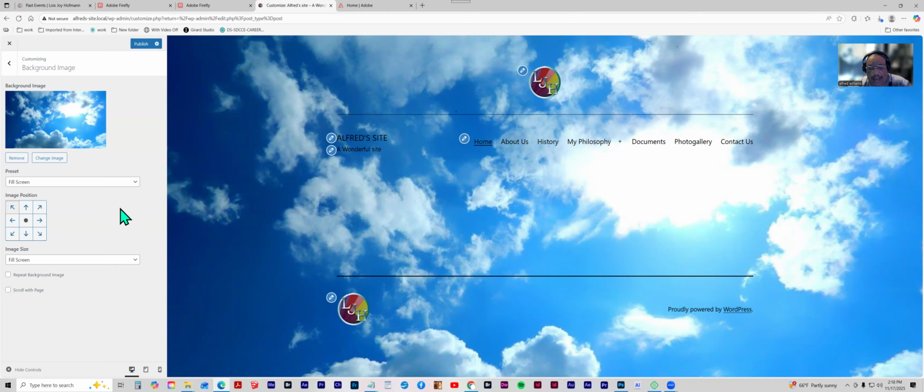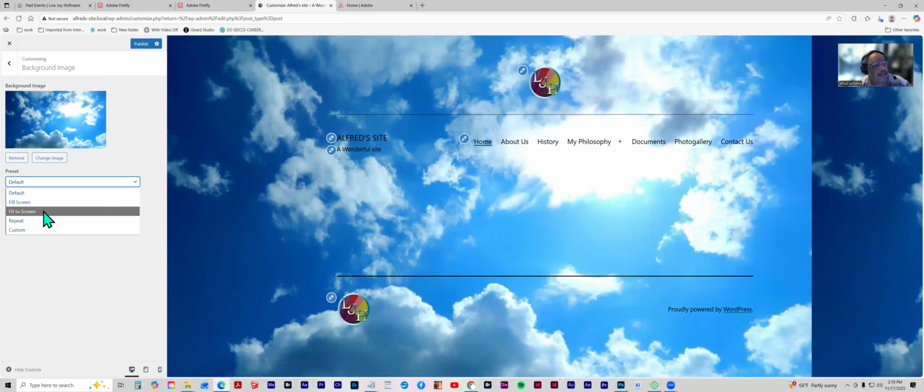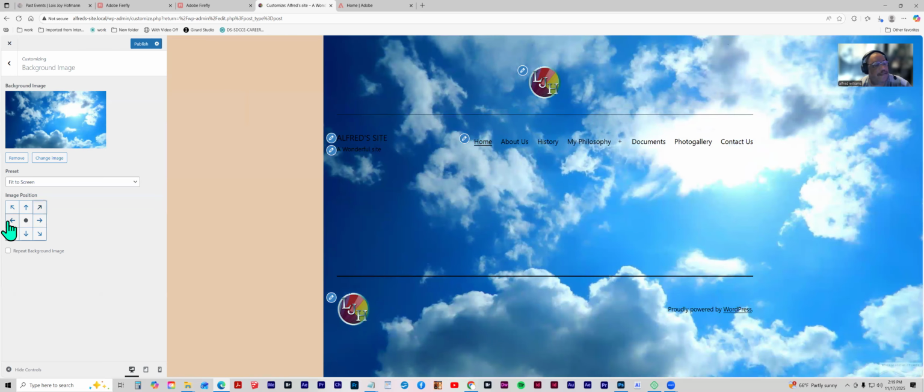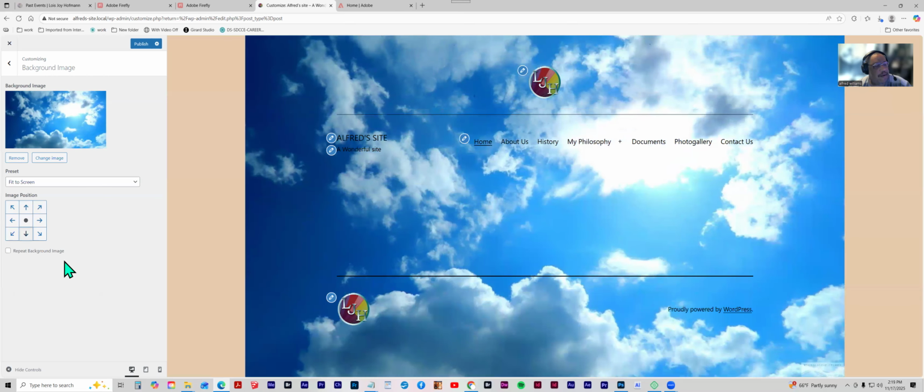These images are in that folder called Customizer, and they've been given to you, and you've used them already for the media library and pages versus posts. So I can choose how the image fits, right? I have fill screen, default, fit to screen, repeat, and custom, and then I can change the position. Let's go back to fit to screen, and I can change the position of the element on the page if I want, right? I'm not going to use this, but I wanted to show you it's possible.